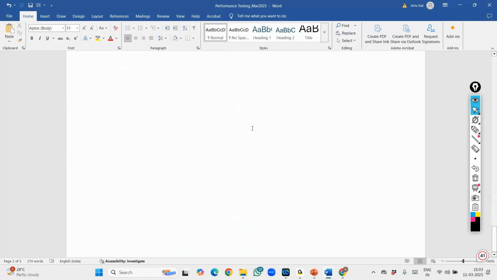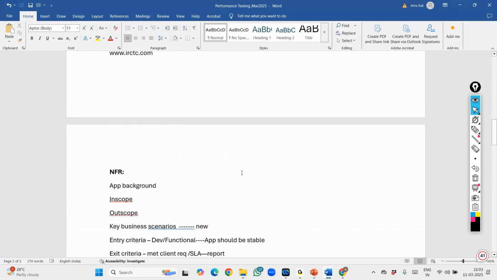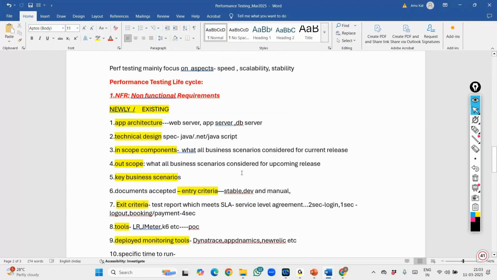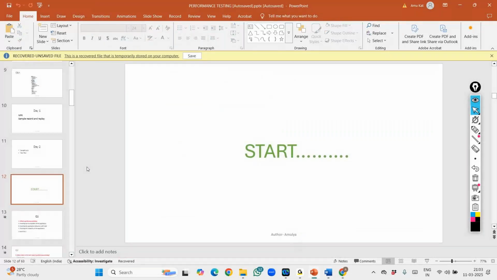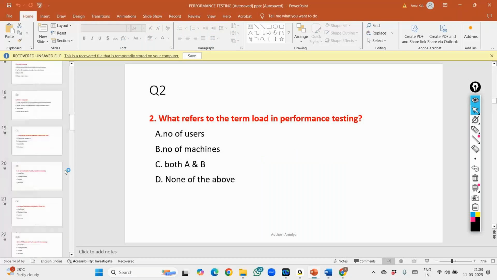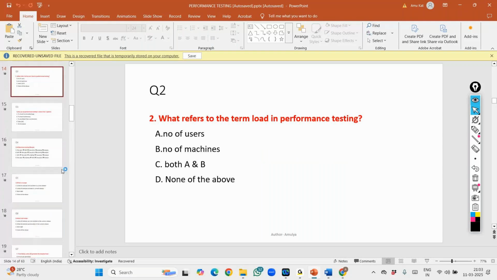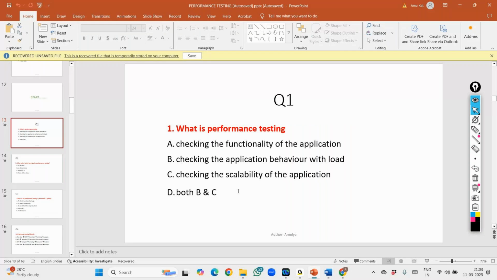I'll show you one test plan which is already prepared. For now, for our basic understanding, let me go with a few questions here. Can you please all unmute yourself and go ahead with these questions? I'm expecting everyone's participation here.